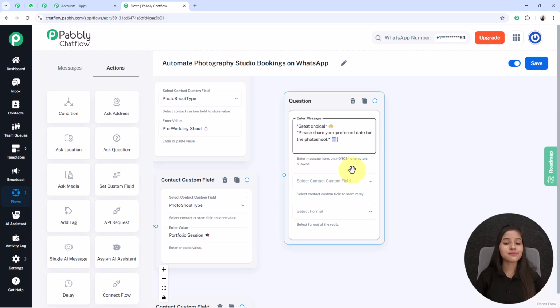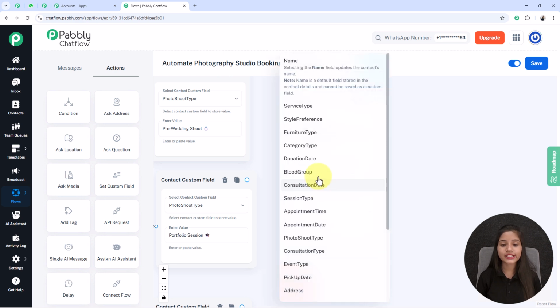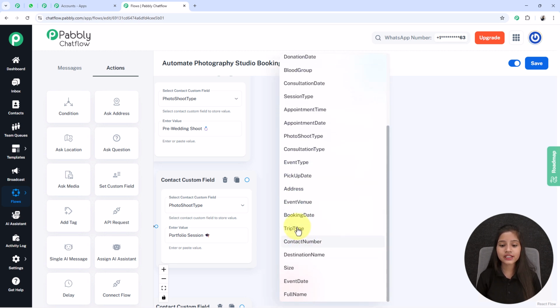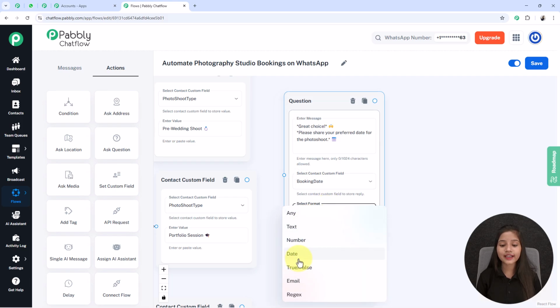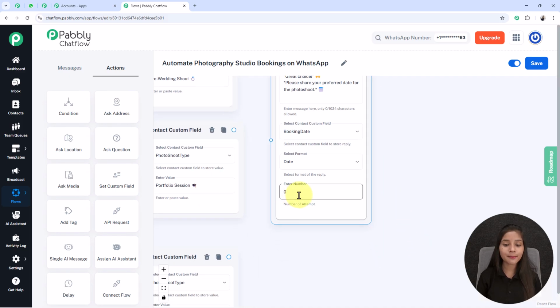That is a great choice. Please share your preferred date for the photo shoot. For that, I am going to select the contact custom field as booking date. After that, the format I select as date, then the number of attempts. Number of attempts is defined as how many times your user can answer the question that you have written here.